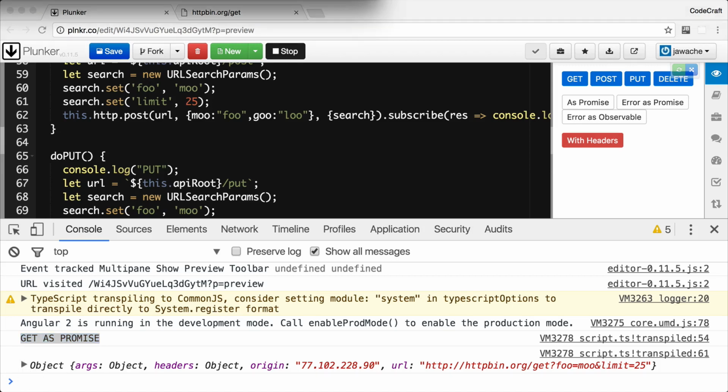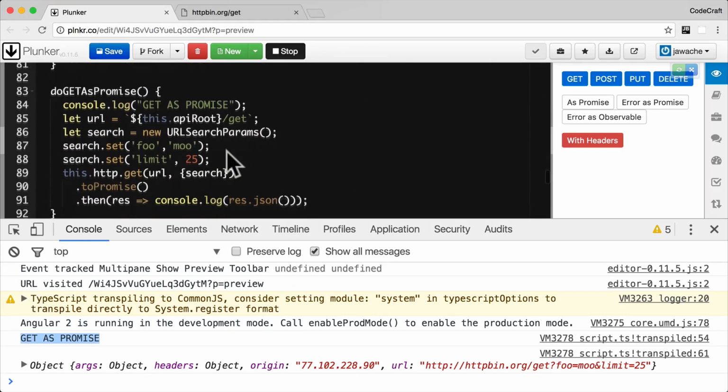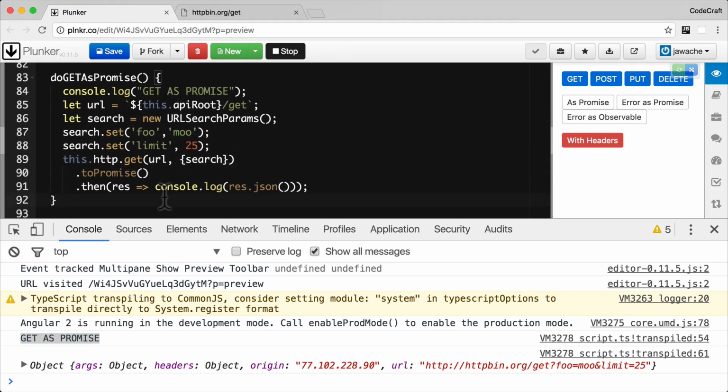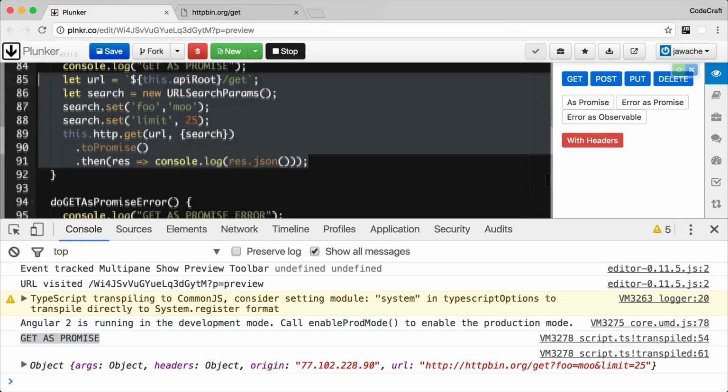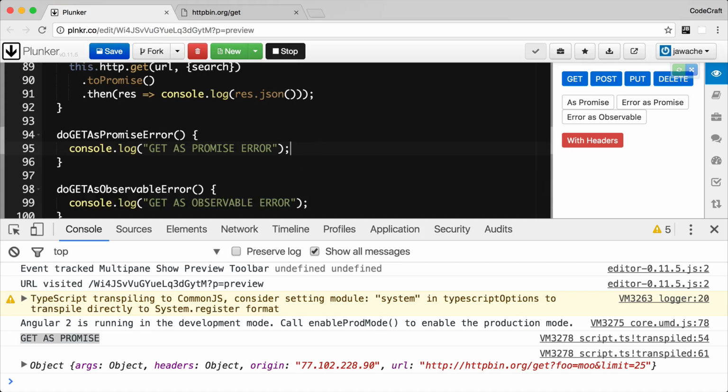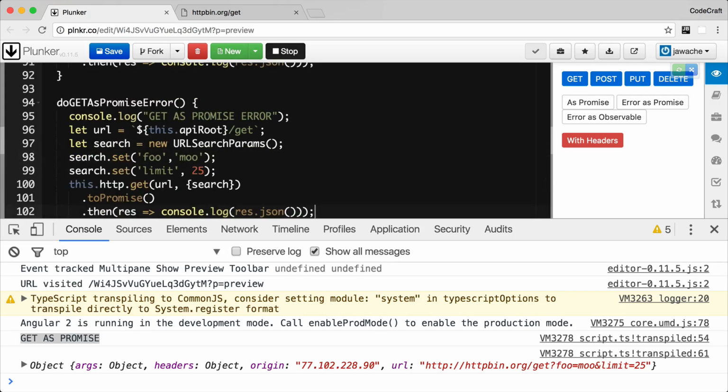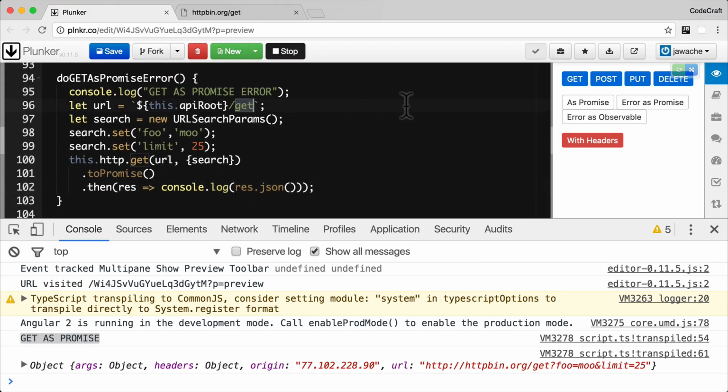So how do we handle errors? So we can simulate errors from our test server just by performing a GET request on a POST endpoint. So I'm going to take our getAsPromise function, the body of the code for this function. I'm going to copy and paste it into the getAsPromise error function. And then to simulate an error, instead of performing a get on the get endpoint, I'm going to change this to post.